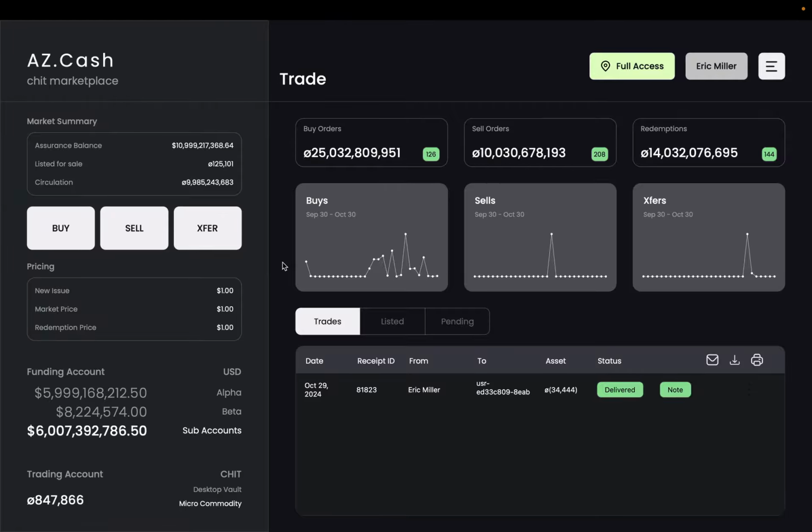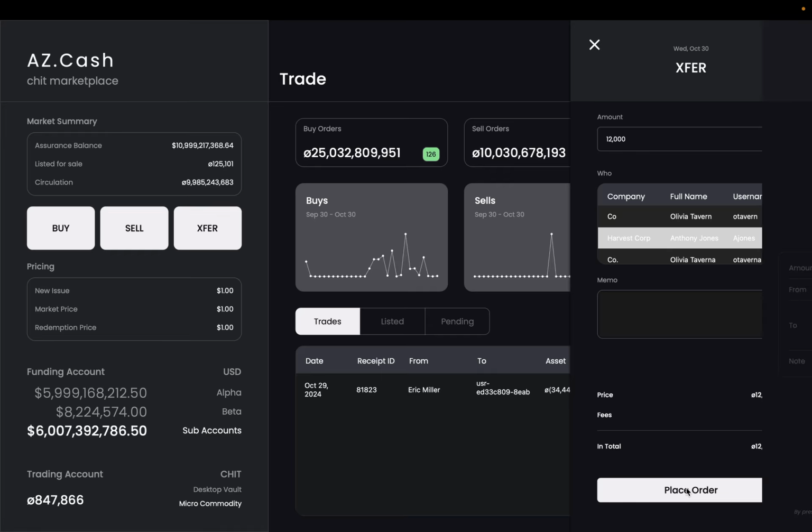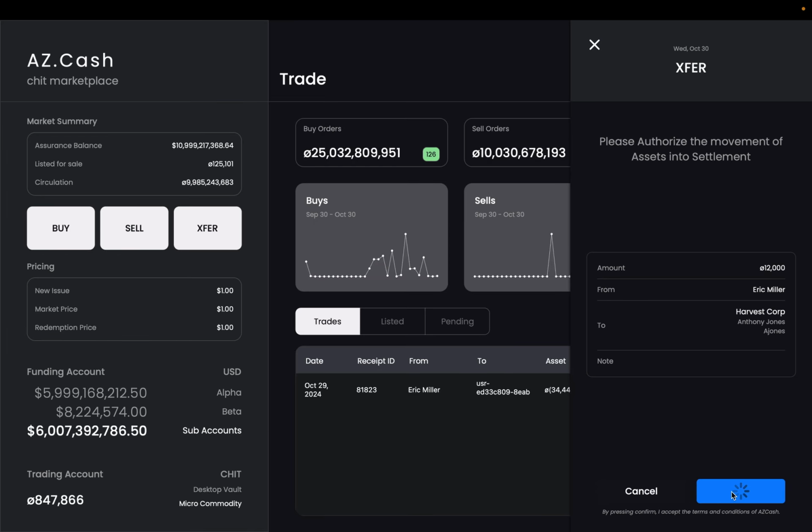Let's say you want to perform a transaction with another member. From the trading dashboard, select Transfer. Enter the amount. In this case, it'll be 12,000 CHITs, and choose the recipient. In this case, it'll be Harvest. Confirm the purpose and place the order. Deep authentication is triggered to verify identity and prevent unauthorized access. The transfer now shows as pending until accepted by the receiving member.